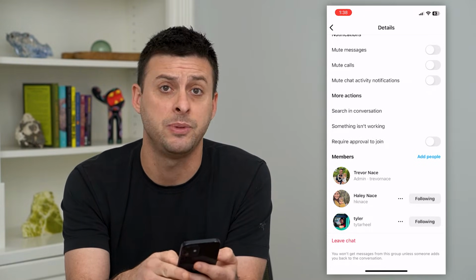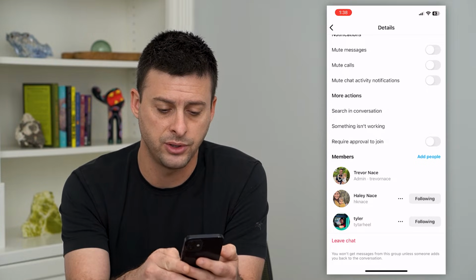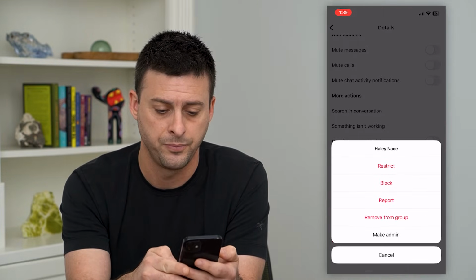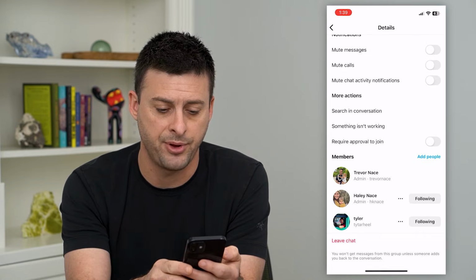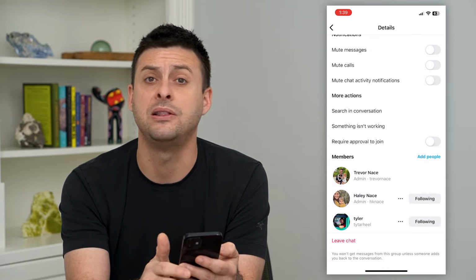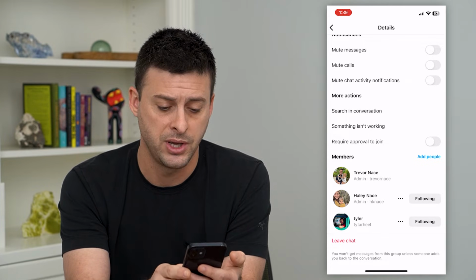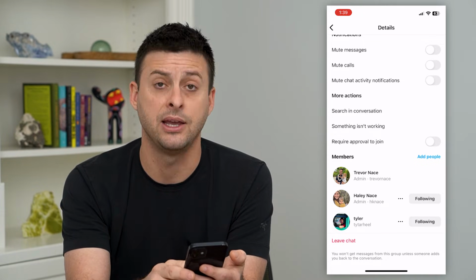I can make any of these people admin just by tapping on those three dots right next to their name. And at the very bottom, it says make admin. So I can tap on that. And now, instead of being the only admin of this group, you can see both myself and Haley are admins.